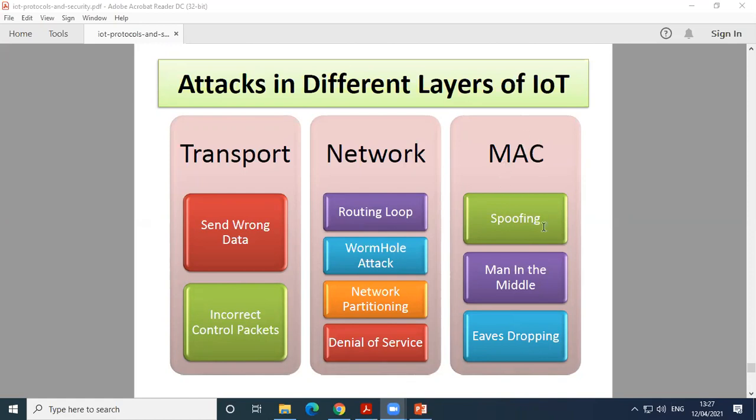So attacks like spoofing attack happen at the MAC layer. At the network layer, there are man in the middle attack, eavesdropping, routing loop, wormhole attack, network partitioning, and denial of service attacks. At the transport layer, incorrect or wrong data is sent if it is not enabled or configured properly, and incorrect control packets are sent if TLS or SSL is not configured properly.